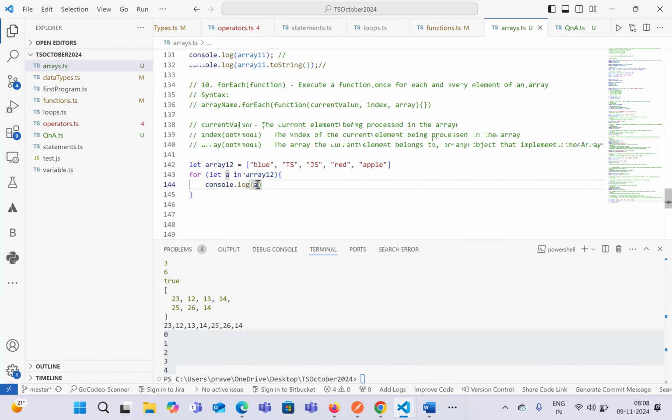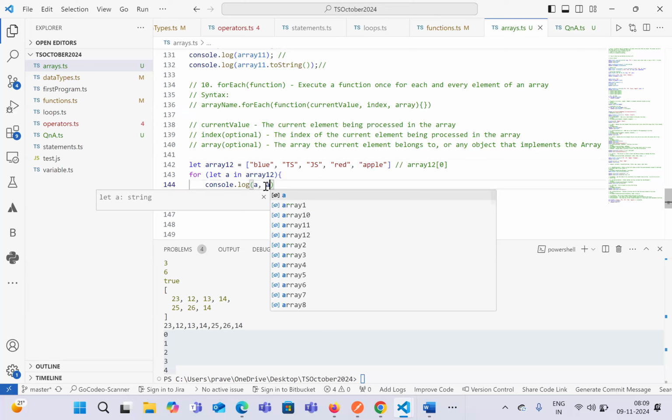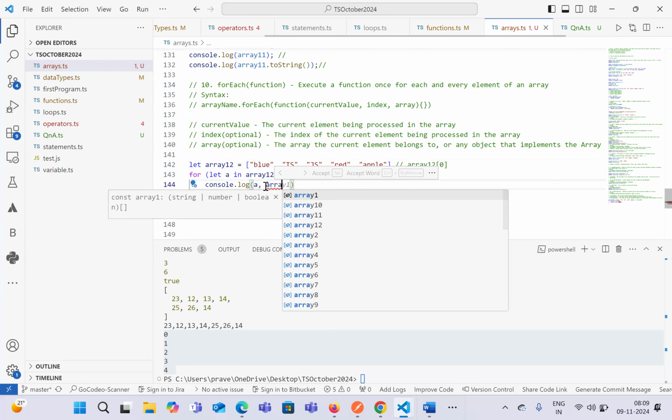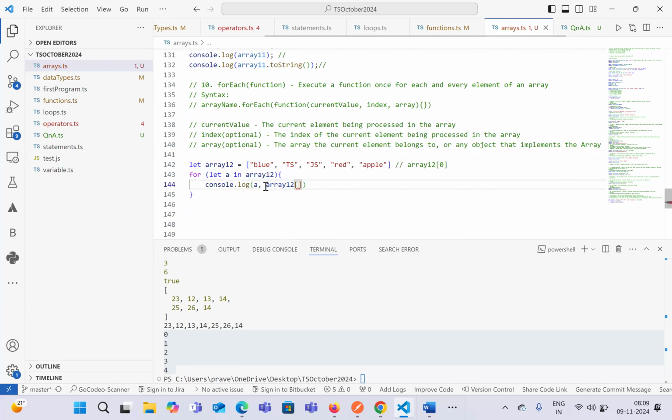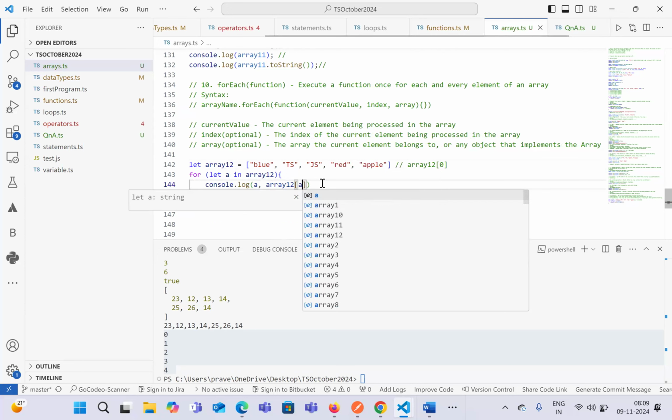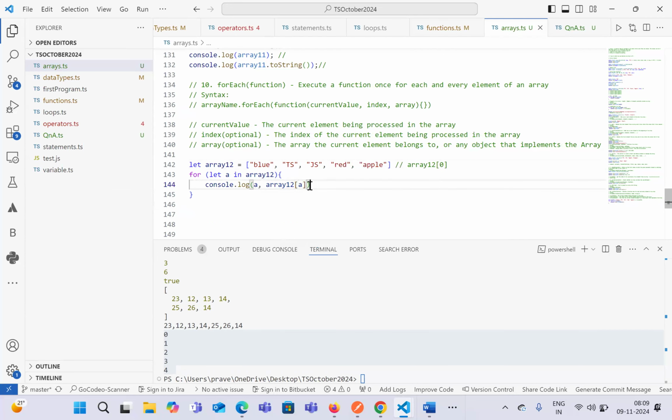Now, if you want to print values along with the index, at that point of time, how do we get the value from an array? Whenever we know that we have an index, how do we get the value from an array? By just using array 12 and then the index inside the square brackets, right? So we can just say array 12 of index. What is the identification of index over here is e. e consists of all the indexes from the array.